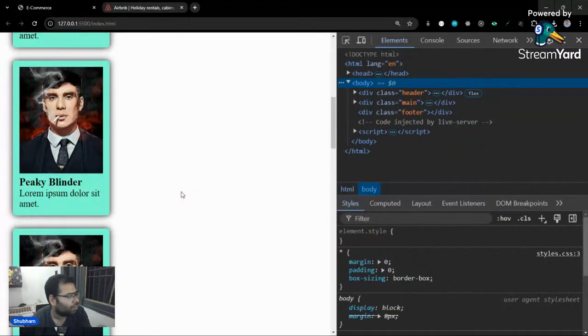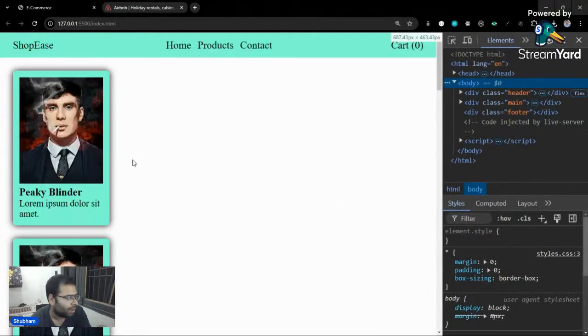Wow, we have so many cards here. But I don't want these cards to be in this structure. I want all of these cards to be in a horizontal, proper structure. So for that, what do we need to take care of?